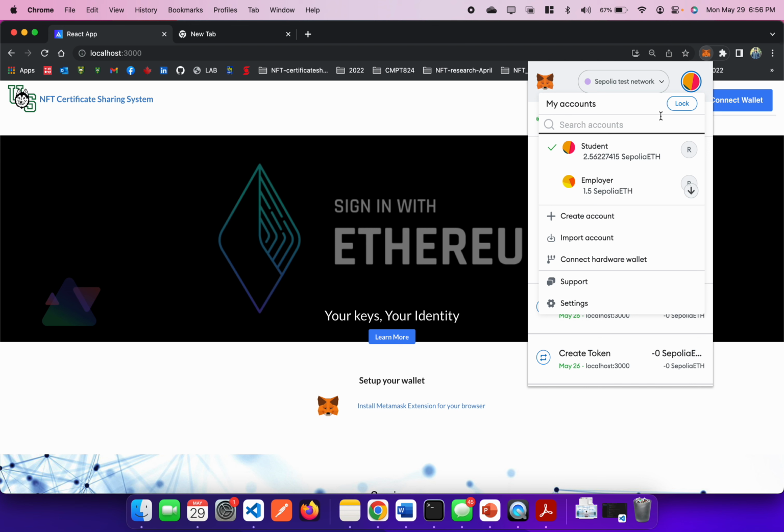In our demonstration, we will be using MetaMask to interact with our certificate sharing system and also explore the different accounts and their respective addresses within the MetaMask account. For example, here, student represents one of the accounts. We have 3 more students. For the demo purpose, 2 universities.